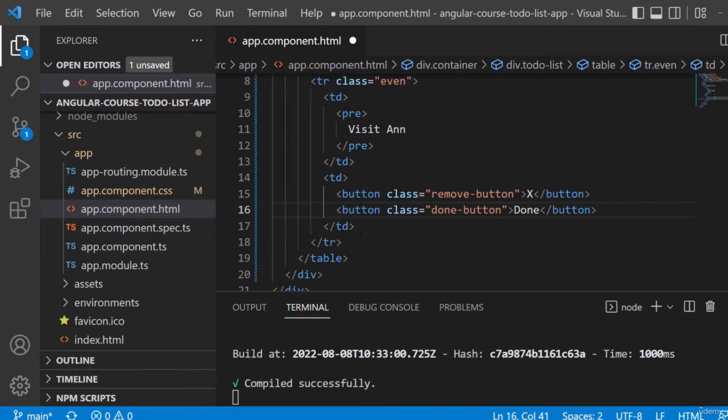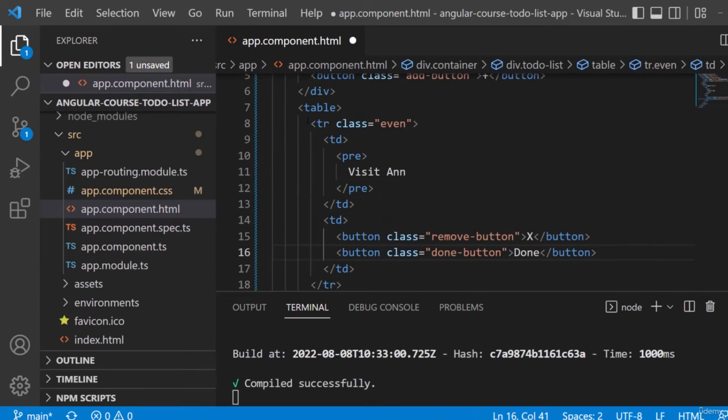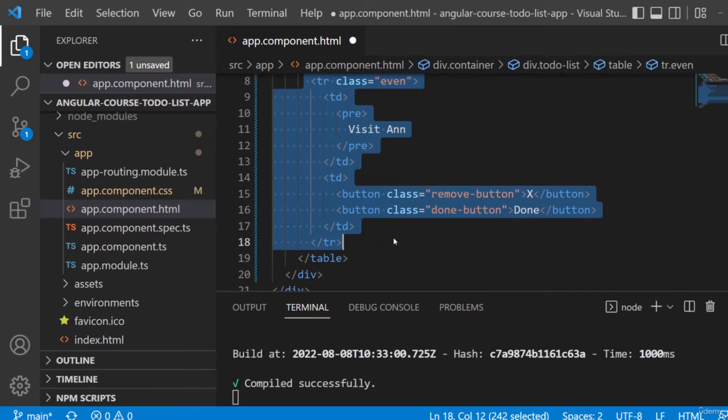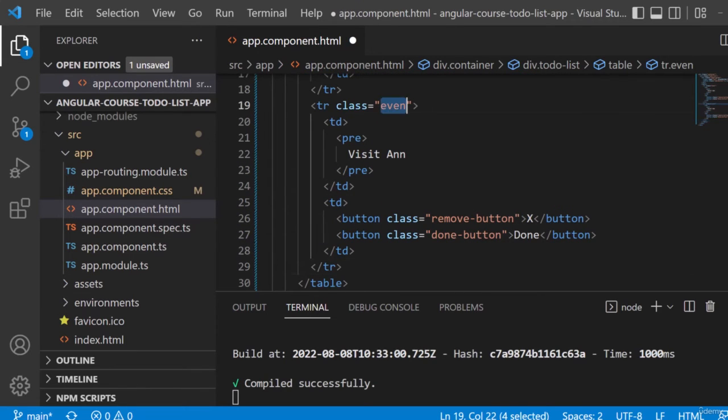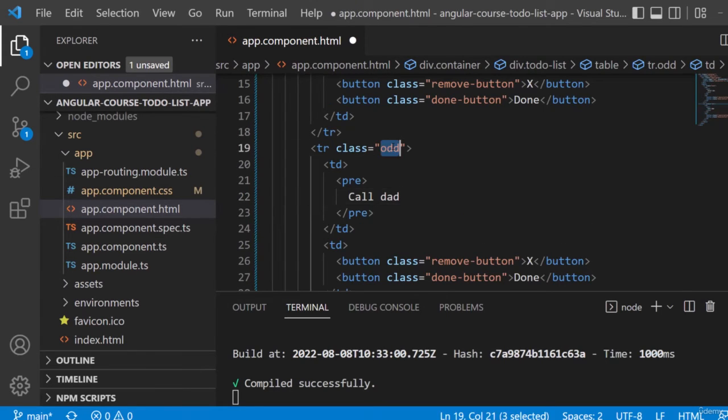right? Now let's just copy over the complete table row, because one is even, and let's create one more which is odd. So this is the second one. Let's call that, for example, call. And again, we have remove and done. So the only thing right here is that we're adding another class, which is odd.